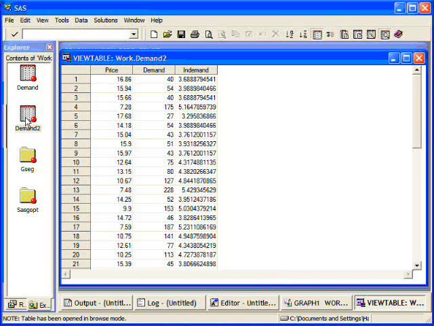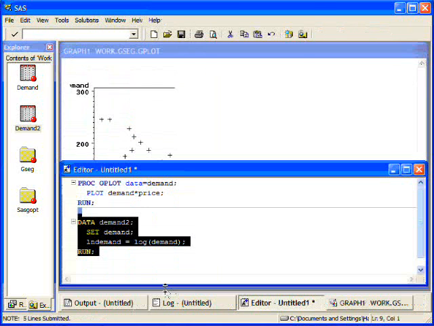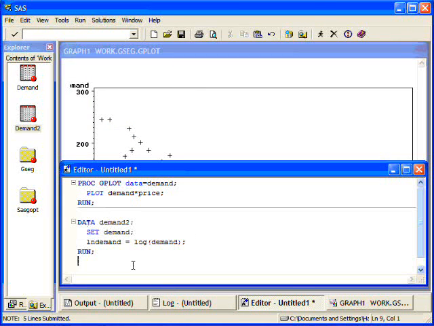Notice that Demand 2 has the columns price and demand. Those were the same as what was in the demand data set. But in addition, it has another column called LN demand, natural log of demand. And you can see the values that are there, and they are out to a horrid amount of decimal places because SAS calculated those. All right, I'm going to close this now that you have some understanding of what this data set looks like. Now what I want to do is actually get a picture of it.